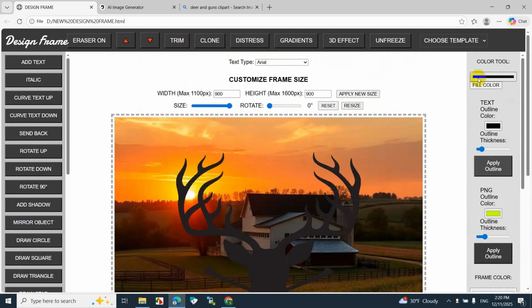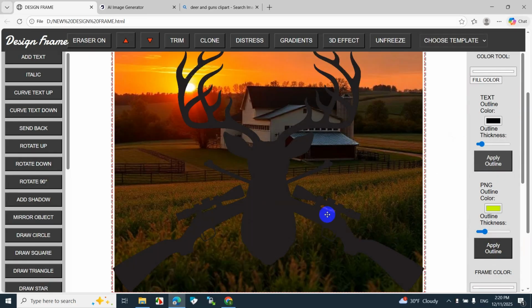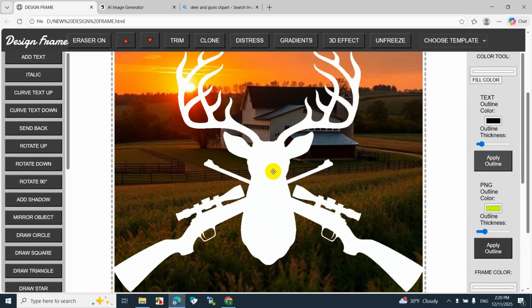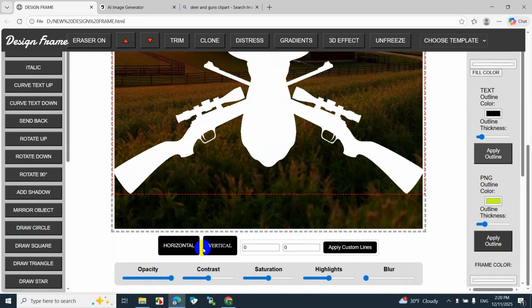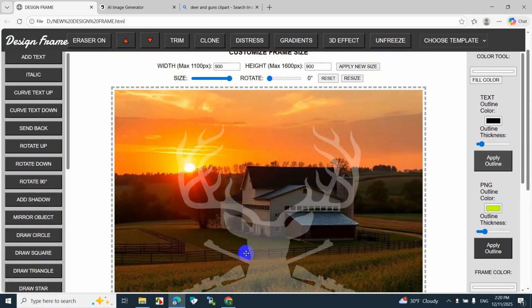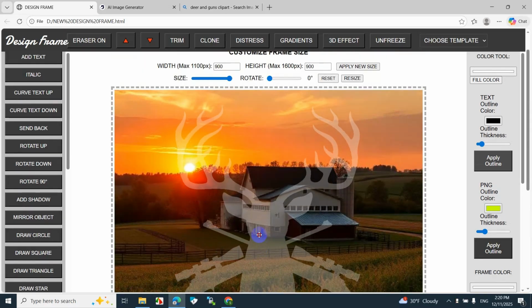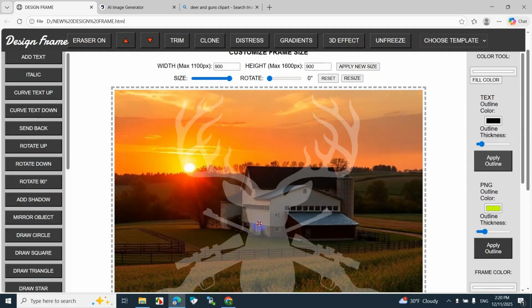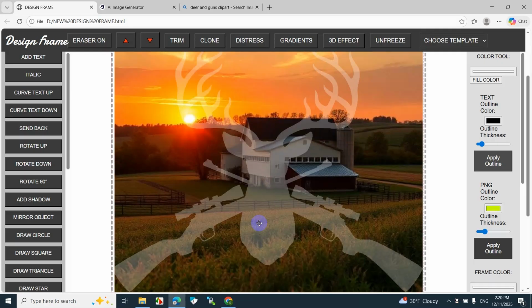All right, now the next step is to turn this white maybe so we can see through. Select the image and add some opacity so you can see through the image. Not a lot, but some. Okay, and you can kind of move the image if you want to get the sun, or part of the sun and part of the farm. I think this will be a nice combination for this image.